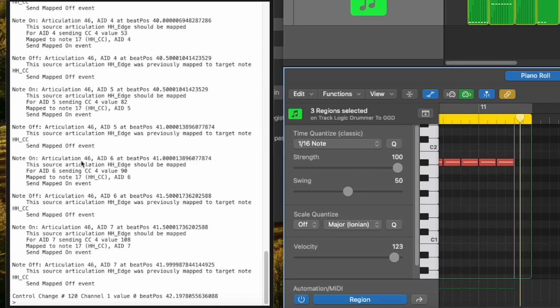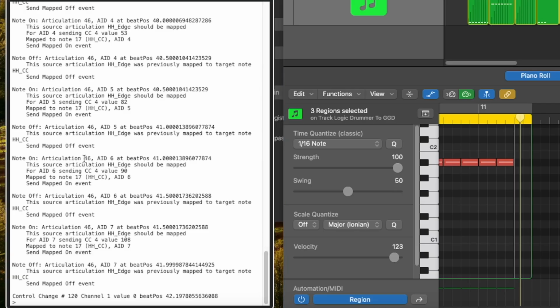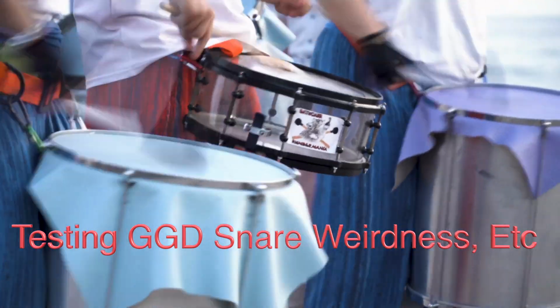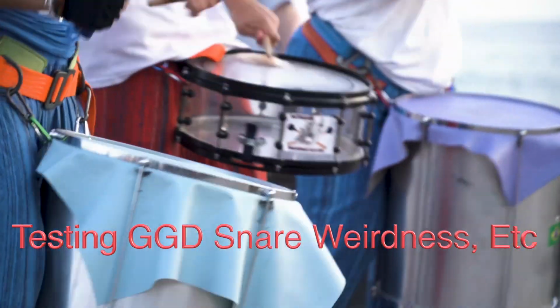We see that in the output. So when we had an articulation 46, an A sharp 1 with an AID of 6, that just stayed a 6, and the correct CC data corresponding to that level was sent over to Get Good Drums. So that's a lot to digest, but the bottom line is we know everything is working as it should in terms of HH mappings. Now we can move on to some of the other tests to make sure that the Logic snares are playing back correctly.